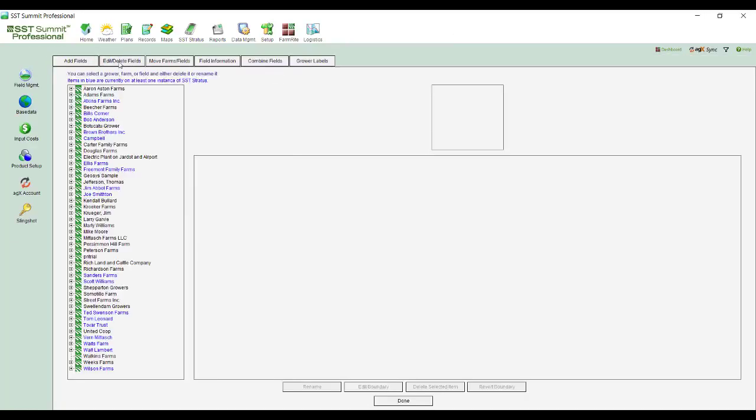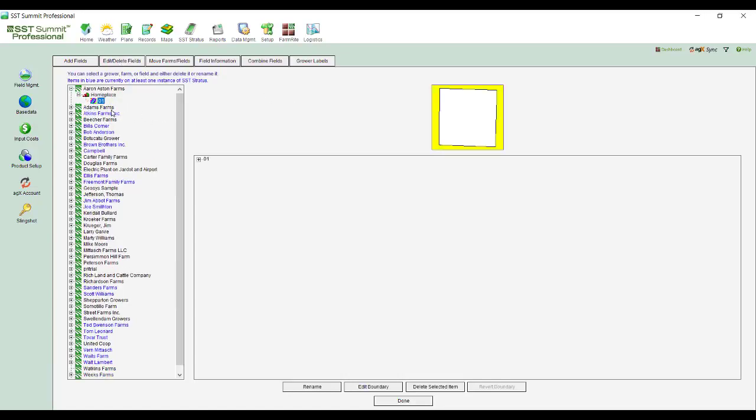Click the tab that says Edit Delete Fields and go in here to the particular field that I want to edit down to the field level. And you'll notice down here on the bottom you've got Rename, Edit, Delete, and Revert. Revert's grayed out because I haven't done an edit on the field yet and there's only one boundary.